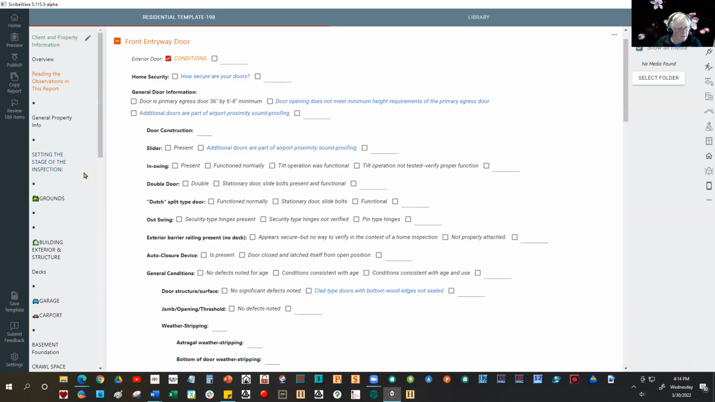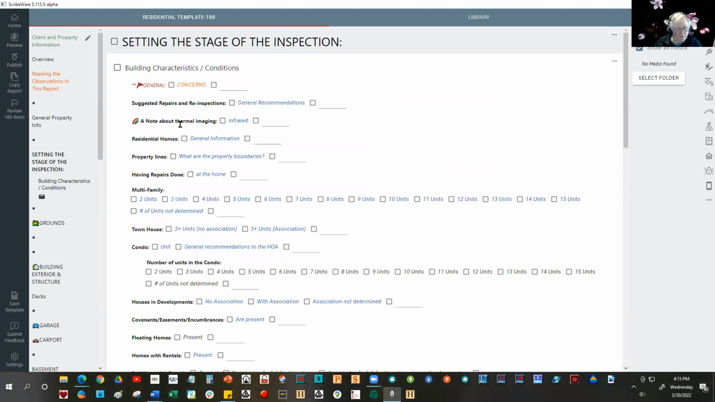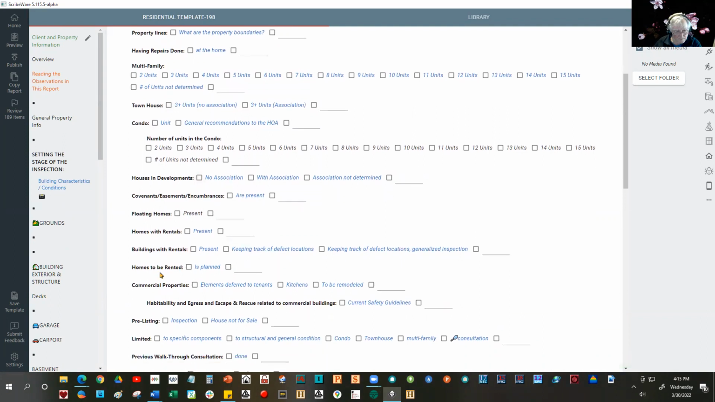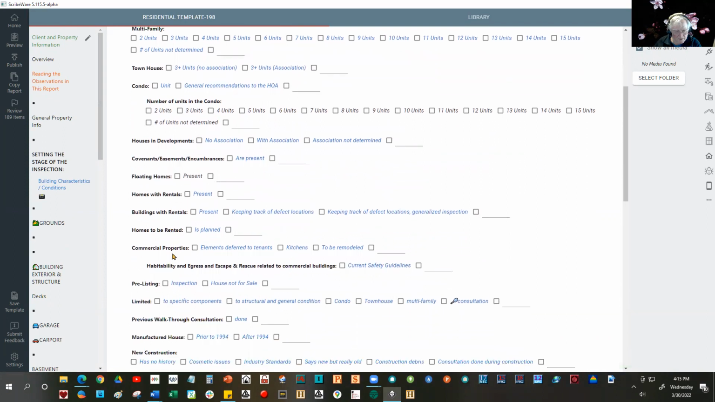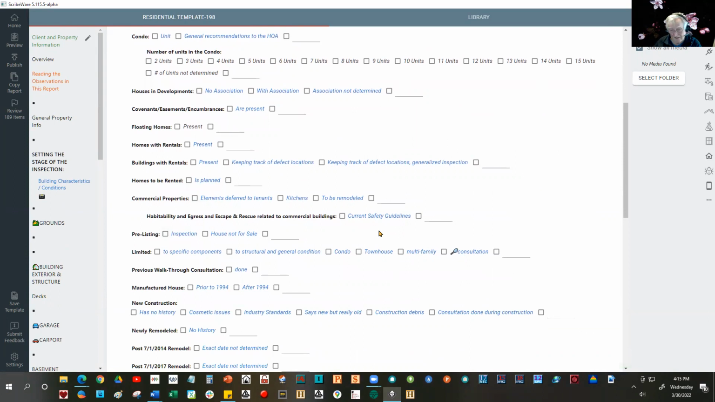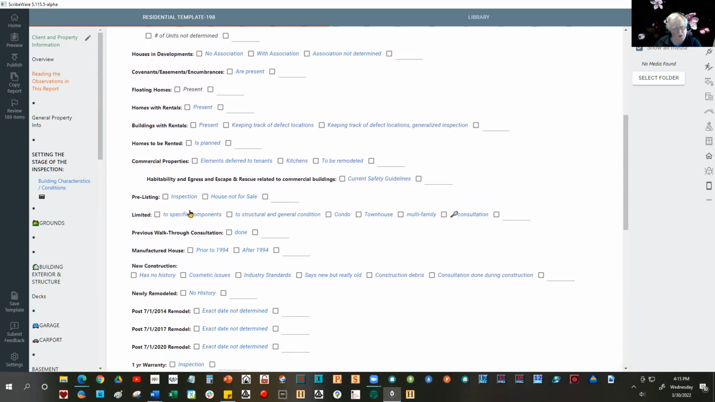And in my setting the stage of the inspection section, I take care of a lot of that. Like, is it a condo? Is it a townhouse? Is it houses in developments? Buildings with rentals, commercial properties, habitability and egress issues. So I take care of a lot of that stuff in terms of defining the inspection in this section.